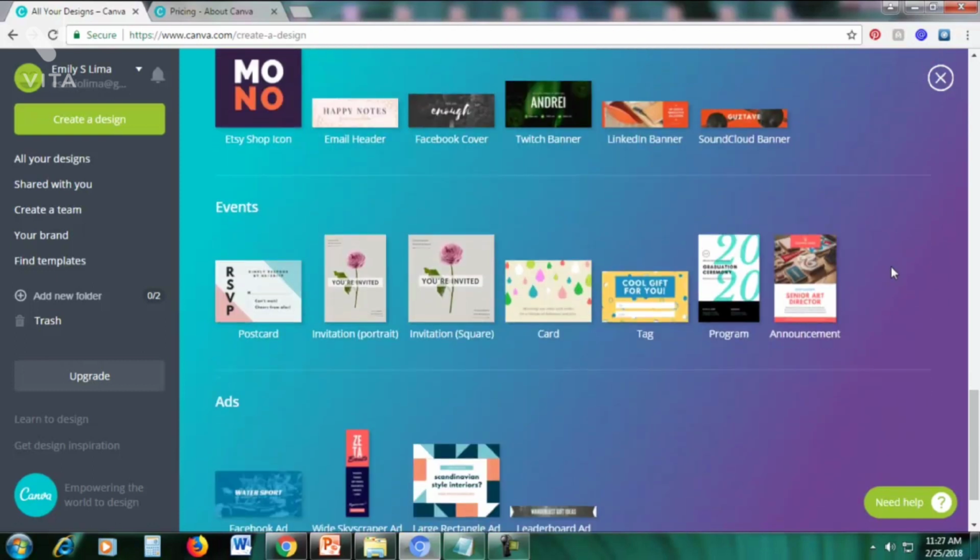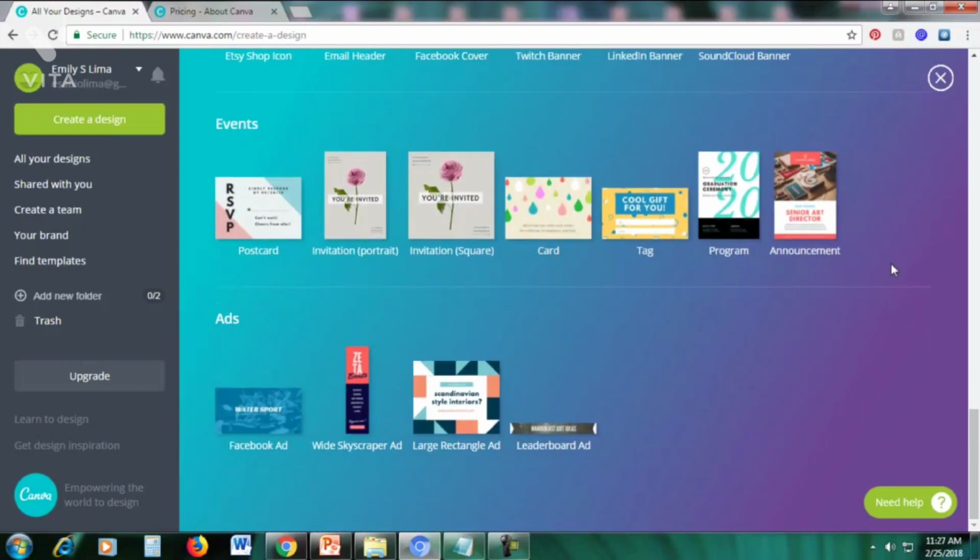So as you can see, there are many different types of graphics you can create using Canva, and you can create almost any graphic. I can just say almost. Not everything, but most of the graphics you need to design is available on Canva.